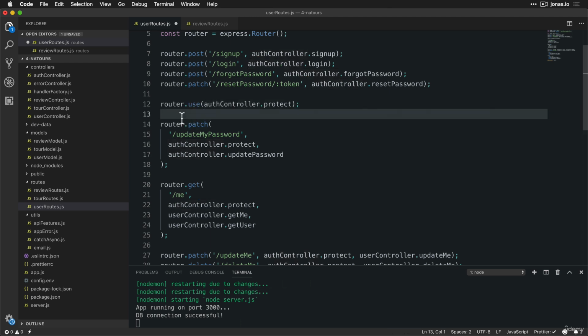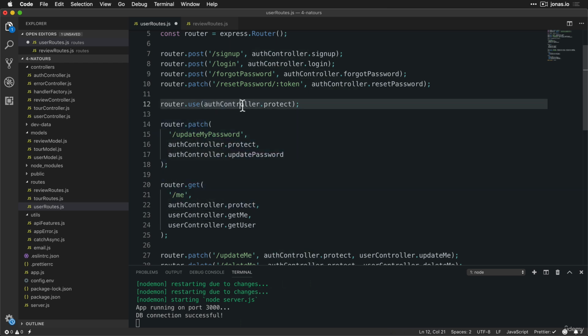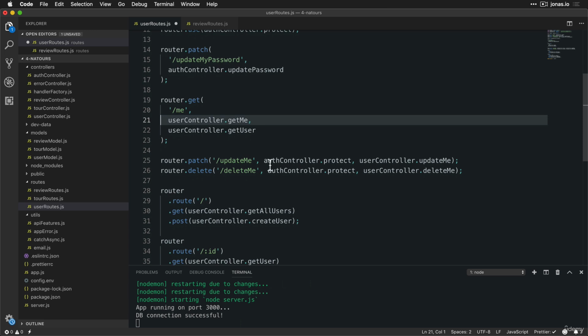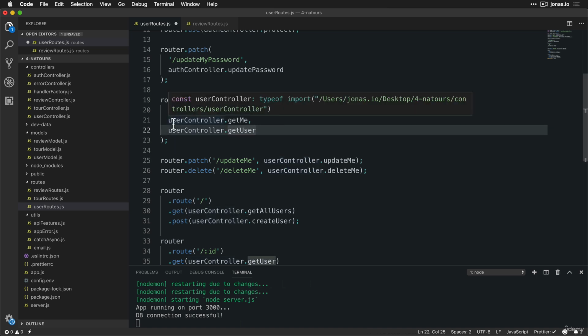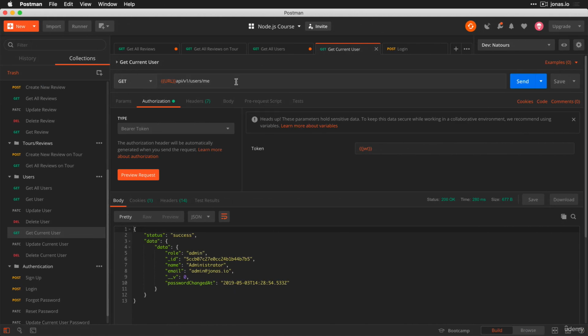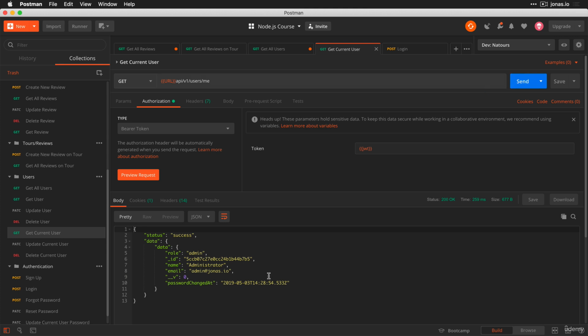Okay? And so again, what this means is that all of these routes, so all of these middlewares technically, that come after this one are now protected. And so we can go ahead and remove this protect from all of them. Okay? And just to prove to you that this now still works, let's just go ahead and get the me information. So basically the current user. So if I now run this, you see that it still works.